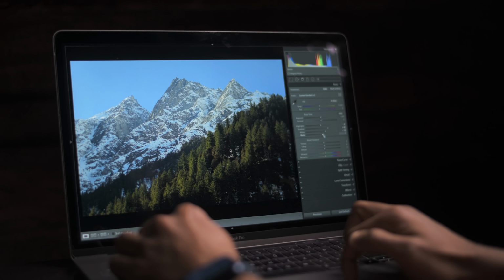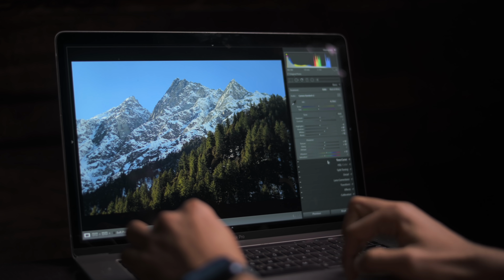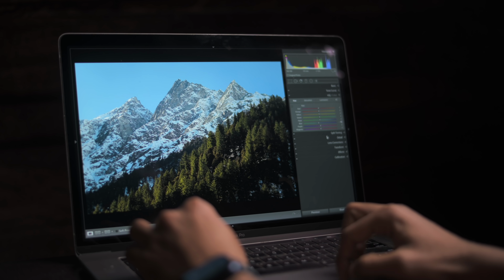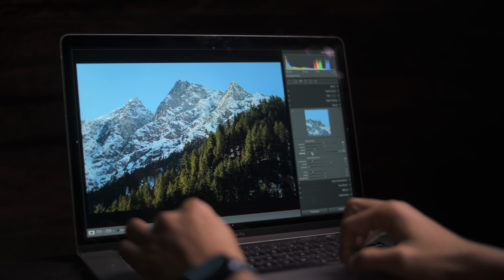In this video, what I am going to show you is how I organize and edit my travel images from start to finish after I shoot them, and give certain tips to improve your overall editing workflow. This is going to be super helpful and exciting, so without wasting any time, let's get started.